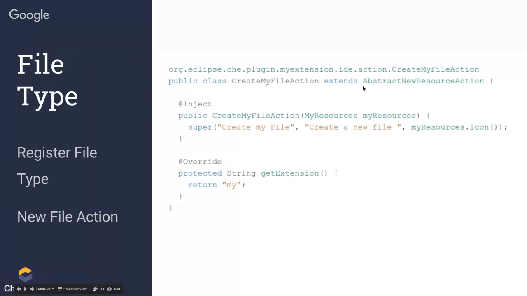The good thing is that for those standard actions, in our case to create a file, Che provides existing abstract classes. So here we have a create my file action, which extends from abstract new resource action. So that's given by Che. And we just need to specify a description for that action and a file extension. And then that's all we need to do to enable the user to create a new file. So let me demo that again.